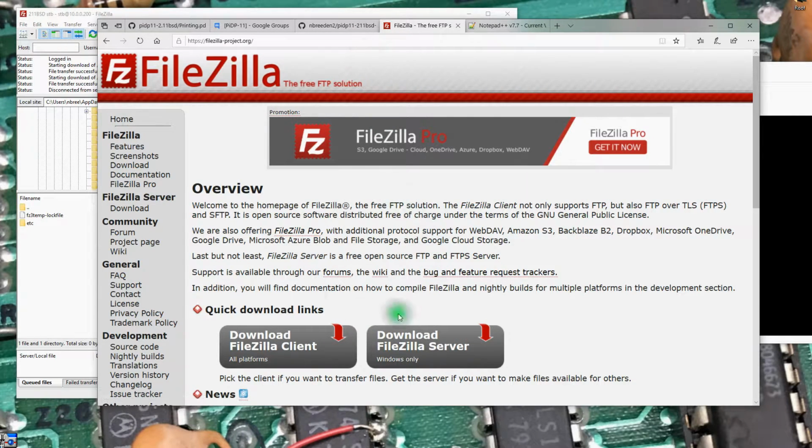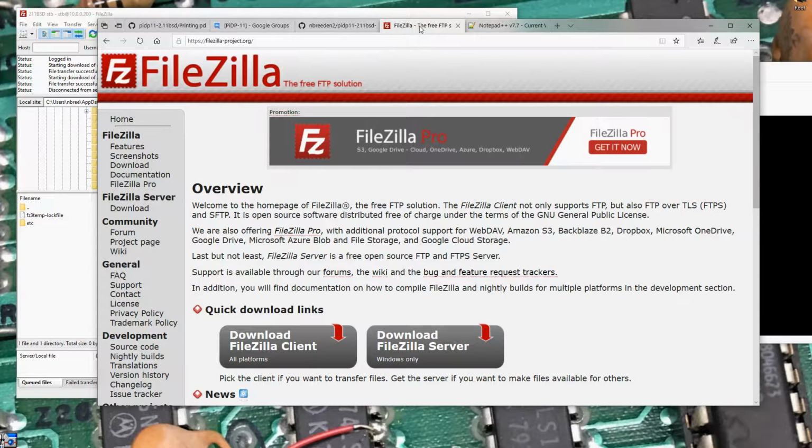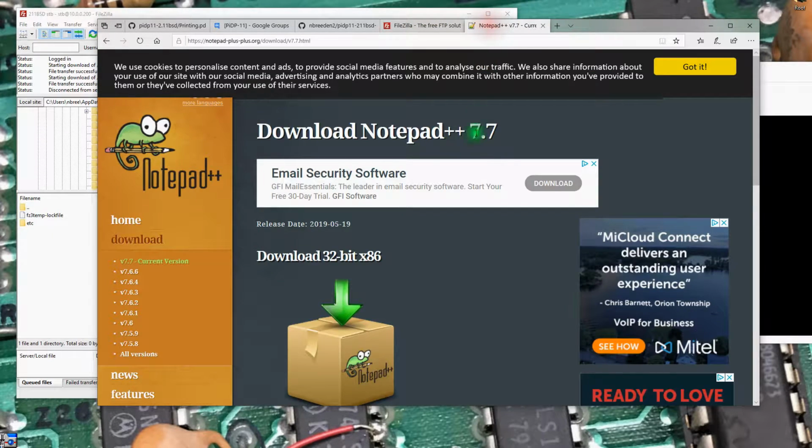So I've downloaded FileZilla, installed it on my machine. I've downloaded Notepad++, installed on my machine. And Notepad++ is a great text editor. It does color highlighting, it supports macros. There's just all kinds of features programmers can really use in a text editor. These are downloaded and installed on my machine. I've been using both these utilities for years in both my personal and professional life. They're just great Windows-based programs.